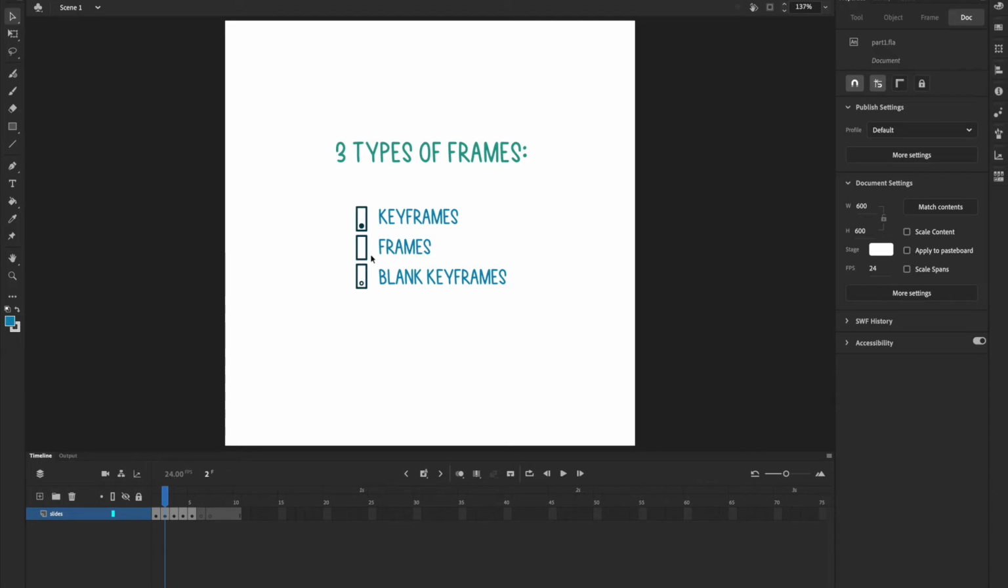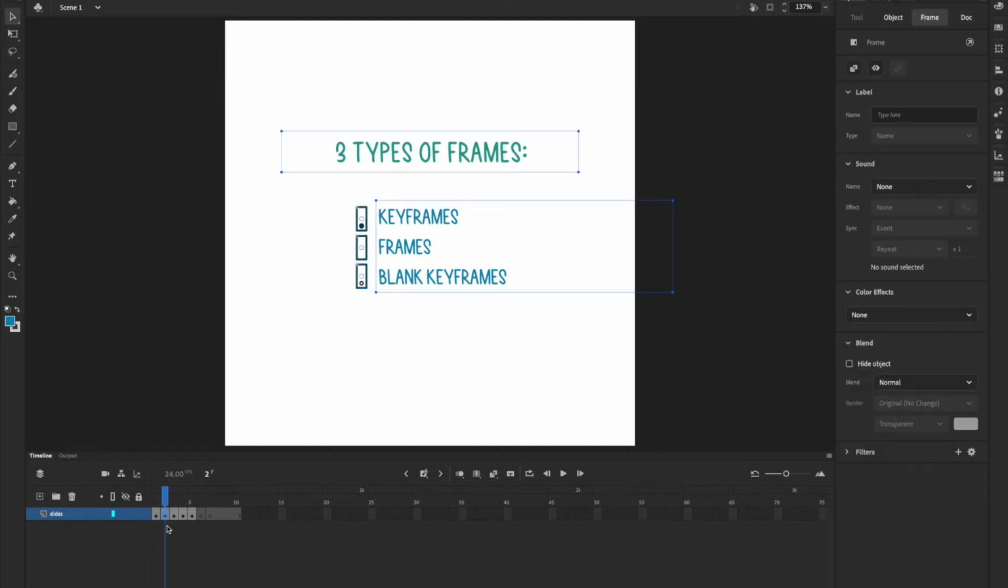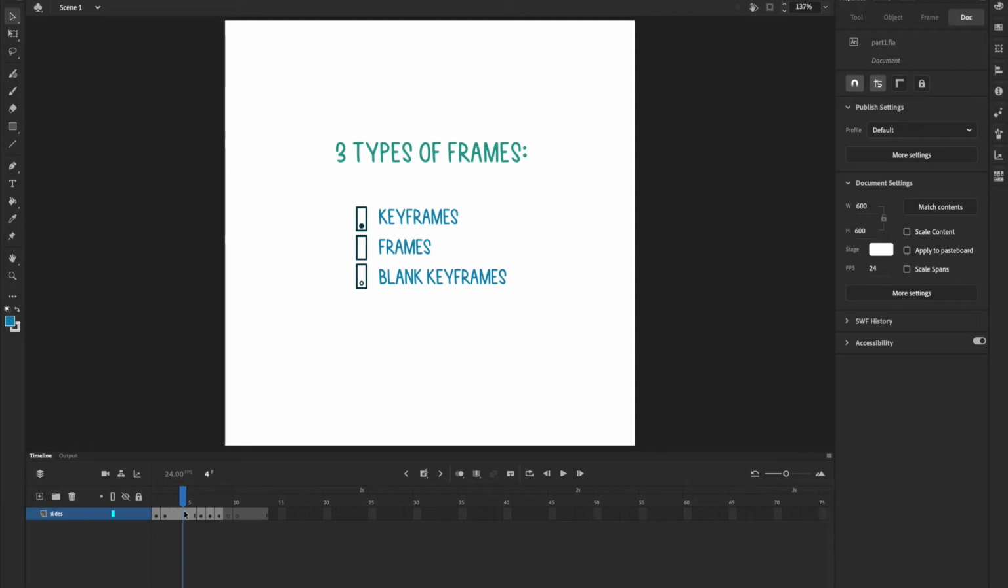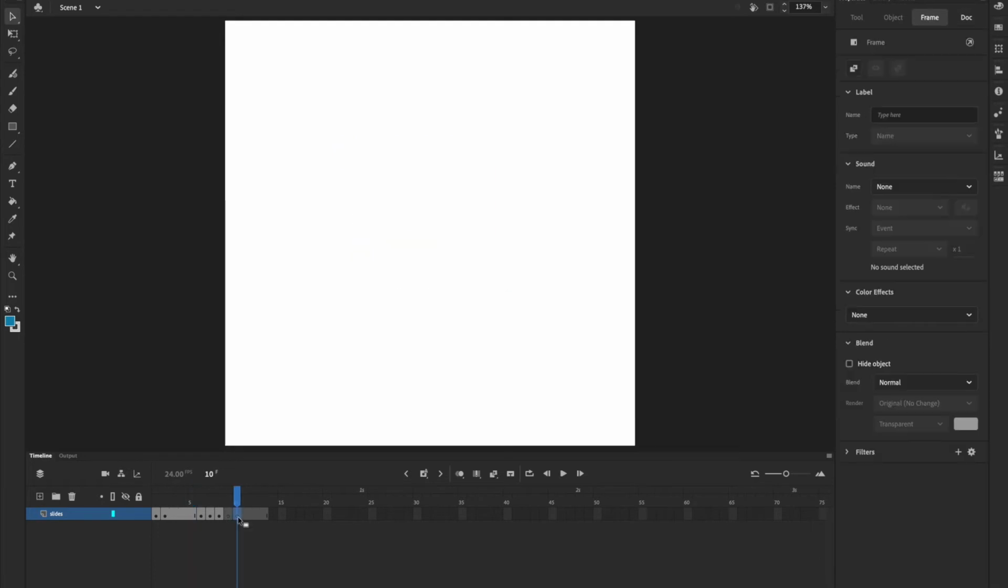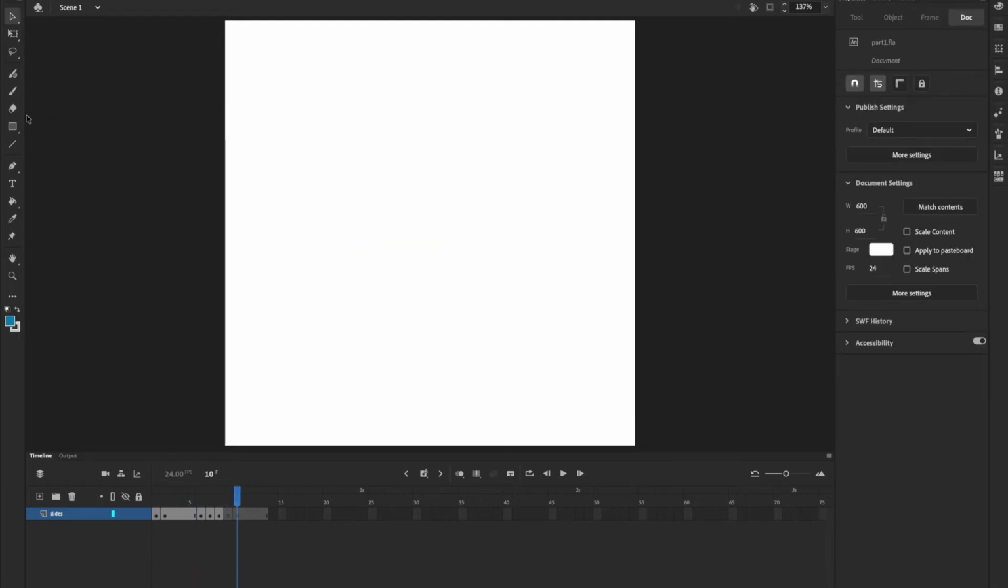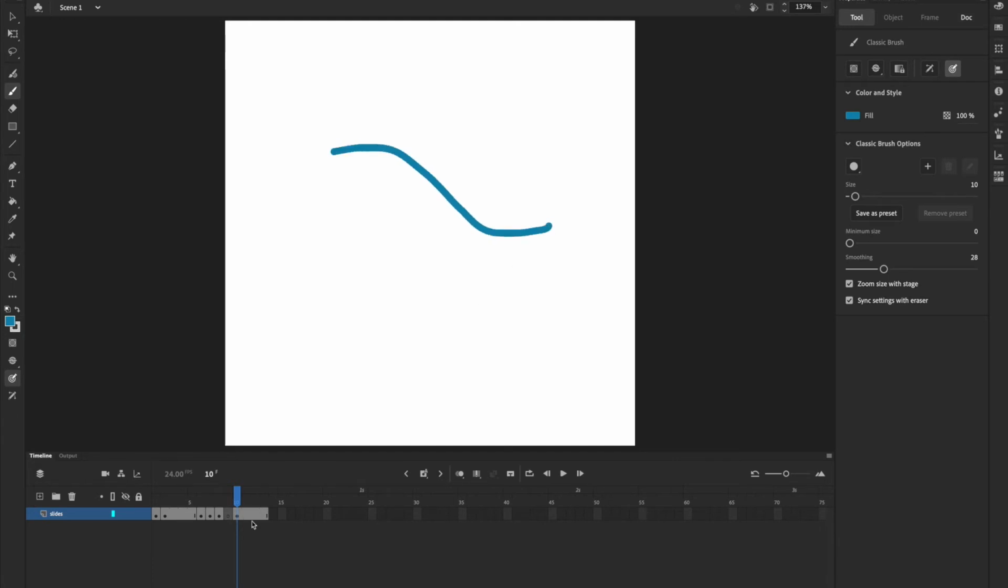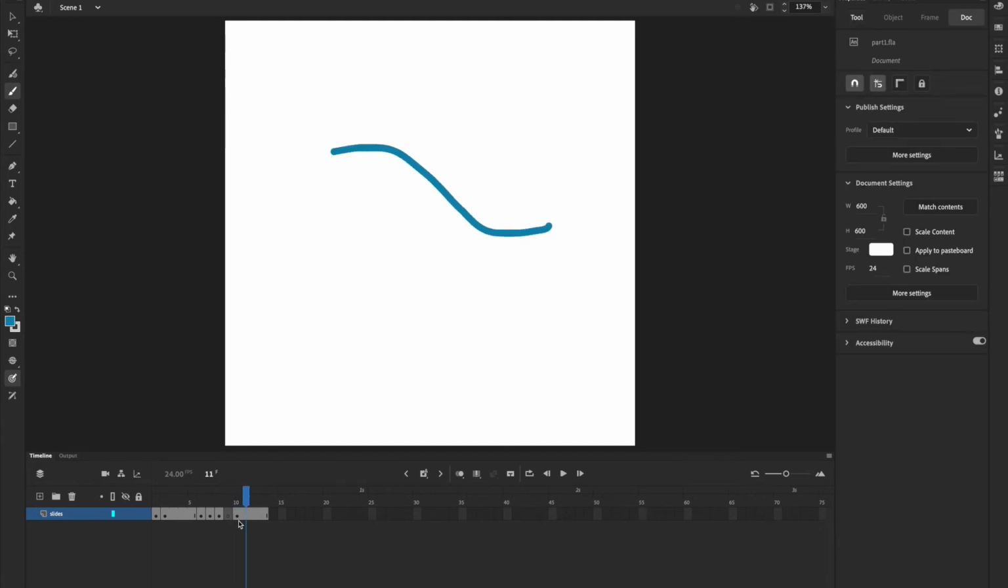You could also have frames which are empty, and it indicates a repeated keyframe and nothing changes. So notice if I add a frame behind this keyframe by hitting F5, nothing is in it, and it's repeating the keyframe. A blank keyframe, however, has nothing inside it. The page has nothing. So notice this frame, it has nothing in it. If I add something, let's say a stroke, it would immediately turn into a keyframe. Notice the black dot, it changed.